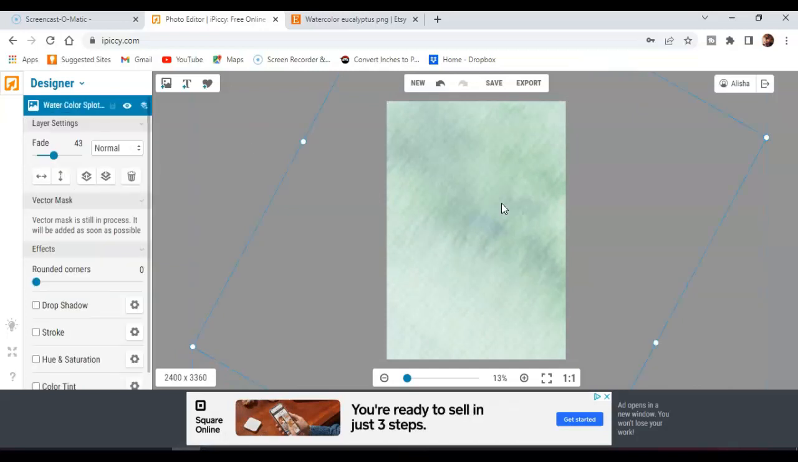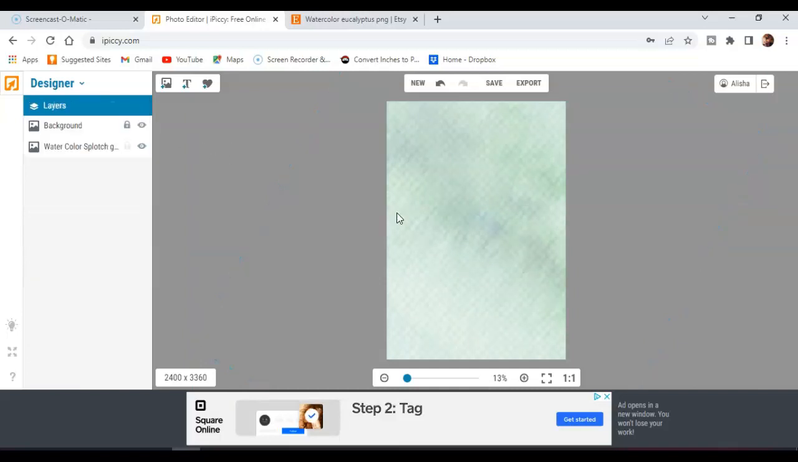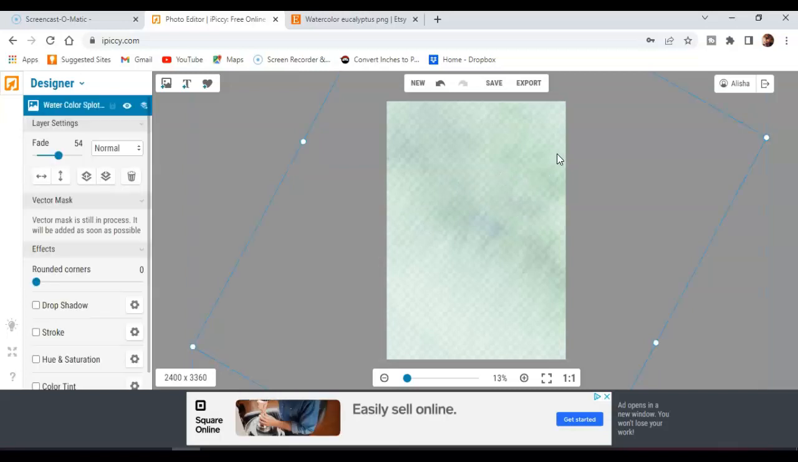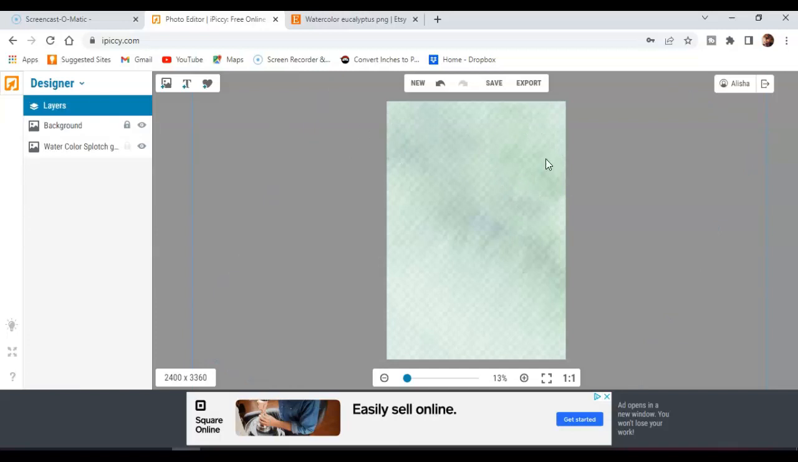Okay, so you can tell, and you can actually take this down as much as you want. I really want to take it to about 54, just so that it's not a plain white background. And if you see those little checks in there, that's just because it's a PNG file. It's okay, it's all going to turn out in the end.